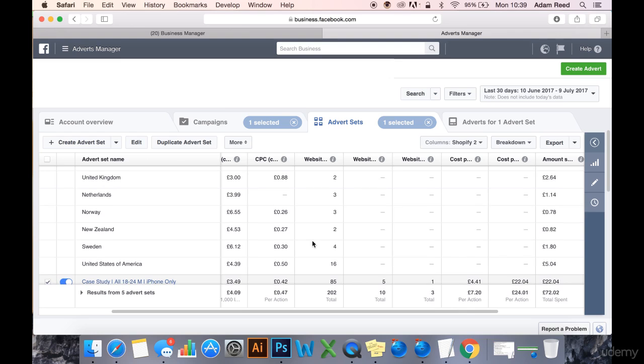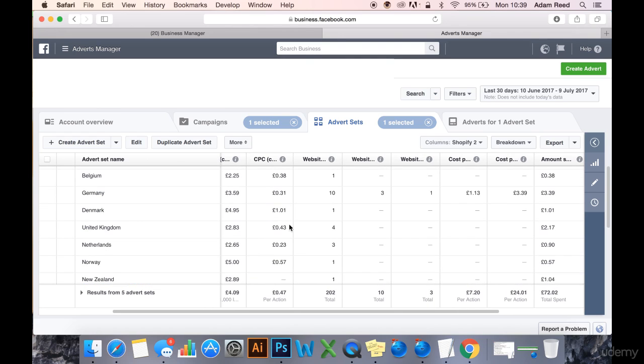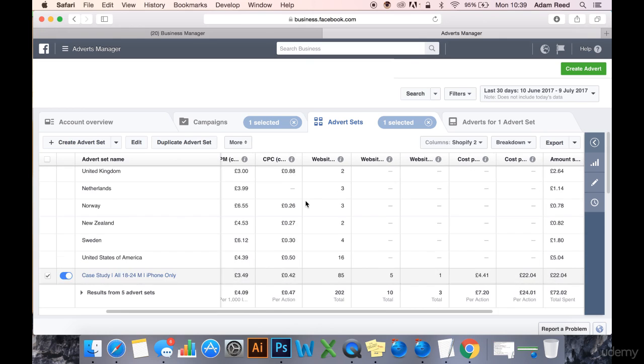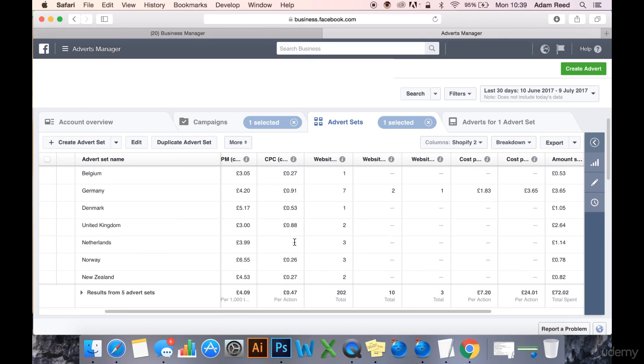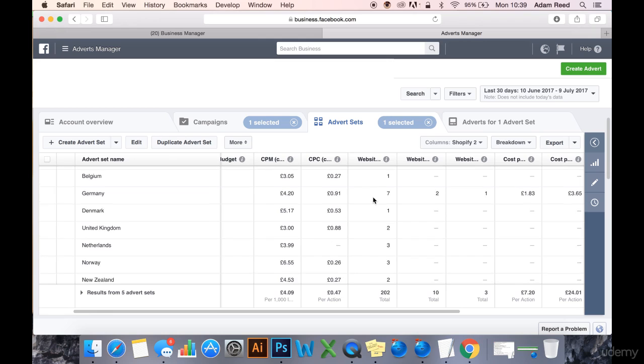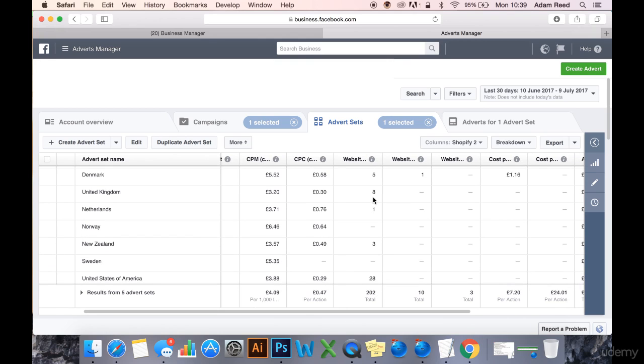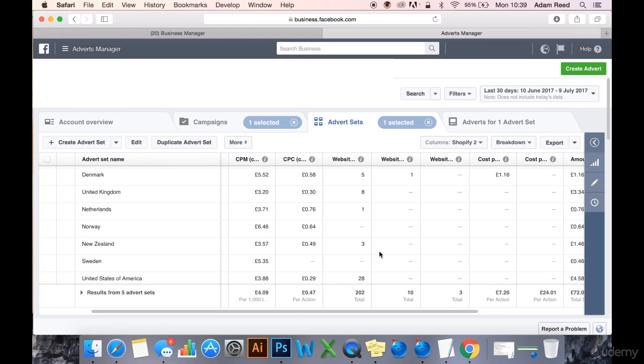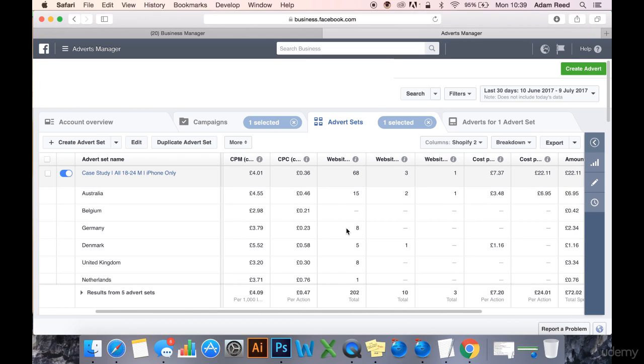And all the CPCs, most of them, there's one that is above £1 here, that's Denmark. And then this one, well, it says there's no CPC, but it's had 3 content views. So the CPC, I don't know why that's not reporting correctly, to be honest. And what else? There's no others above £1, which is good.